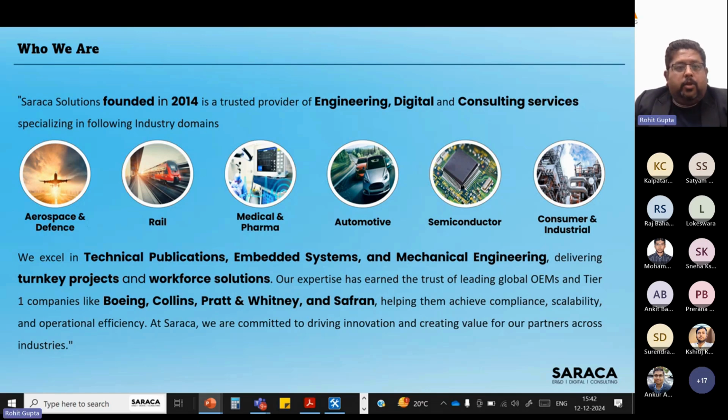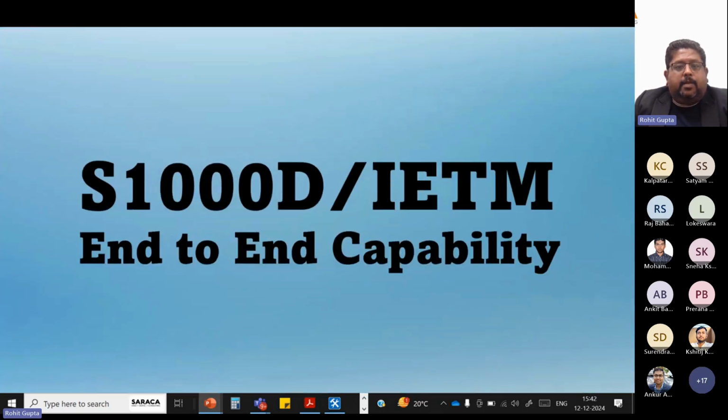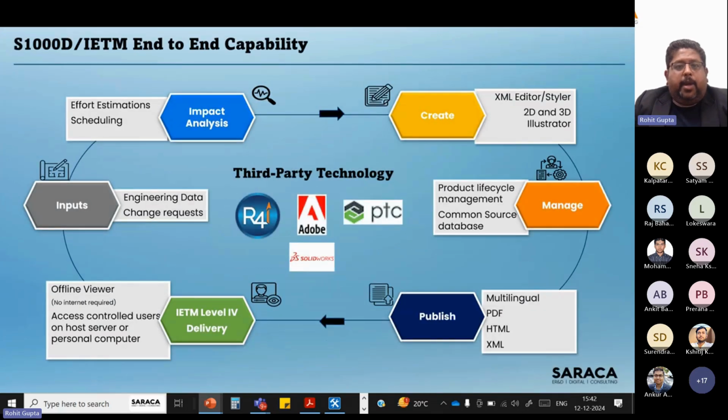Okay, moving to the next topic, that is S1000D end-to-end capability. It really starts from, you can see my pointer, on the input side. This cycle starts from receiving the inputs. Inputs come in the form of your engineering data, which are your drawings, your 3D models, and then your manuals. If the manuals have already been written, or we can also do the content writing for the manuals as per the required standards. But generally, the input comes as the manuals and the engineering data.